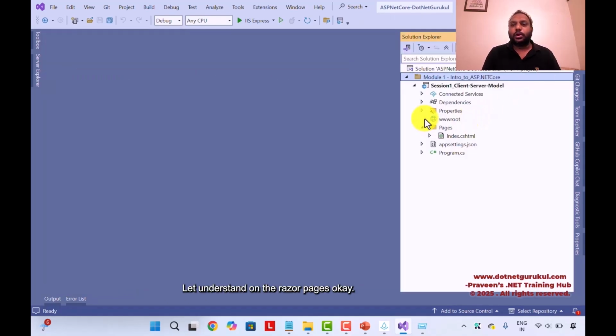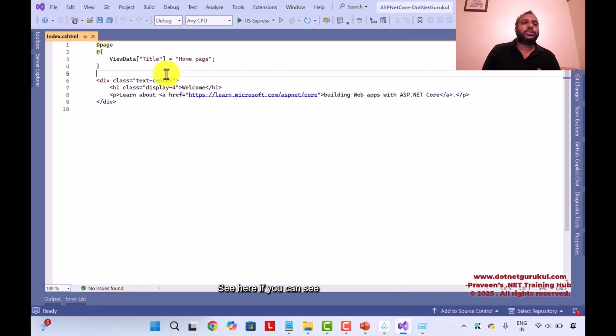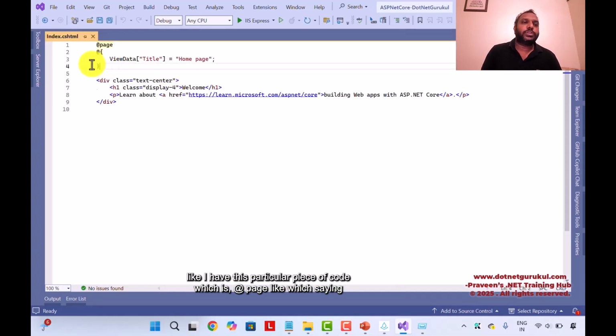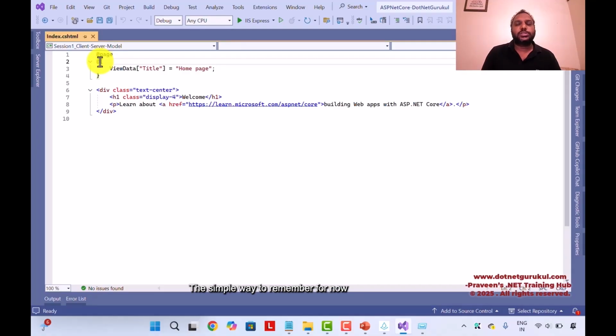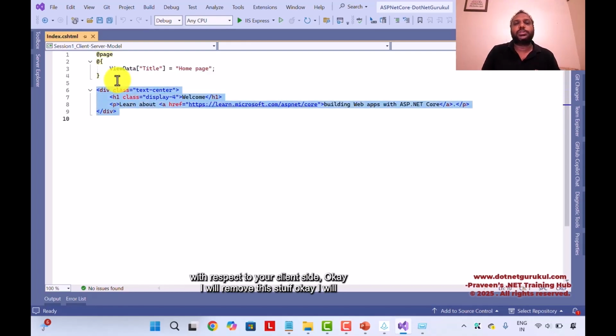Let's understand Razor pages. Okay, I will just open this one. See here, I have this particular piece of code with the @ symbol, which says that this is Razor pages and this is server-side syntax. The simple way to remember, for now, since we have the complete course content to understand Razor pages: when there is an @ symbol, it runs on the server side. This is your server side, and this is pure HTML, which runs on your client side. Okay, I will remove this stuff.